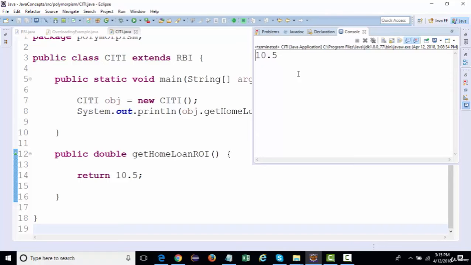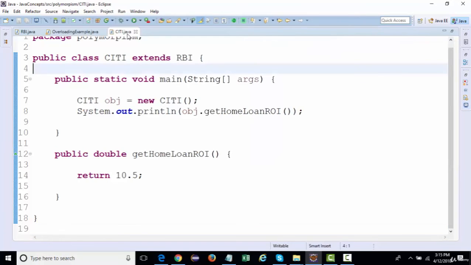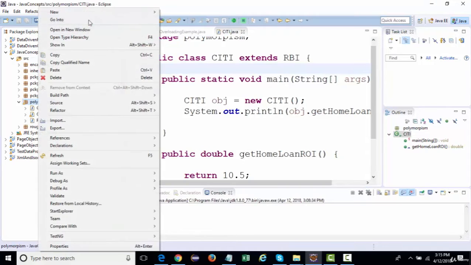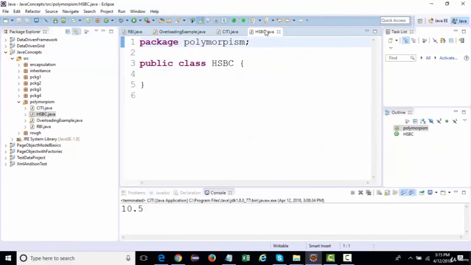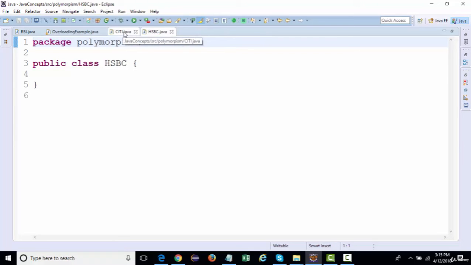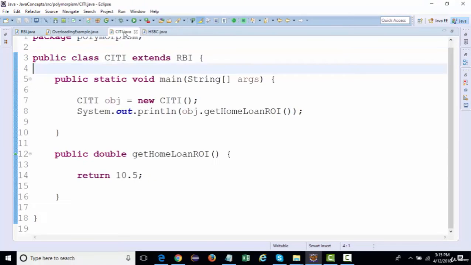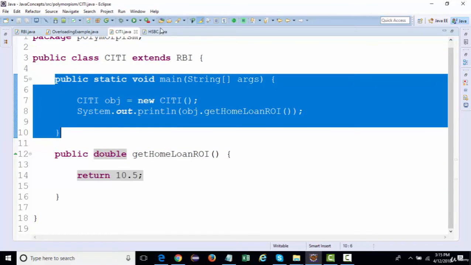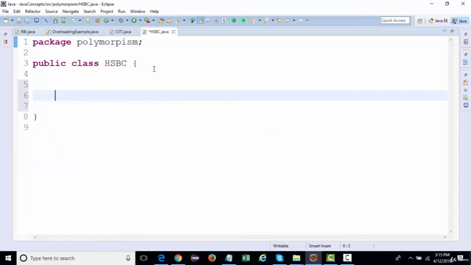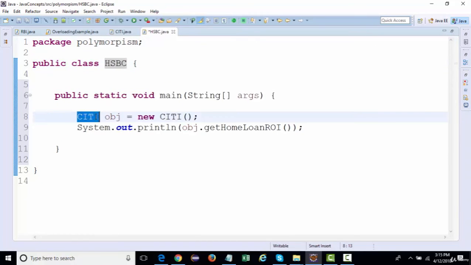Now, in the same way, let's say another bank comes. We're going to create one more bank over here. Let's say HSBC Bank, right? And same functionality, like a customer can come to HSBC Bank as well for taking a home loan. So same thing we're going to have for HSBC Bank as well. So let's say if HSBC does not have that method for getting the home loan interest, we first need to extend the initial RBI class over here as well, right?